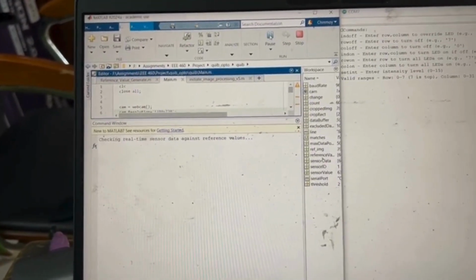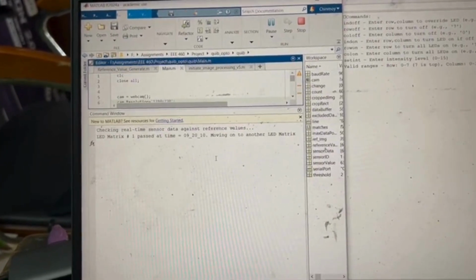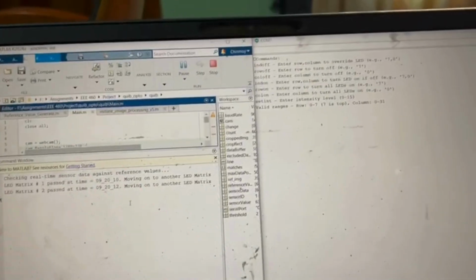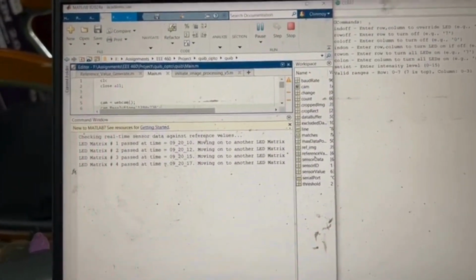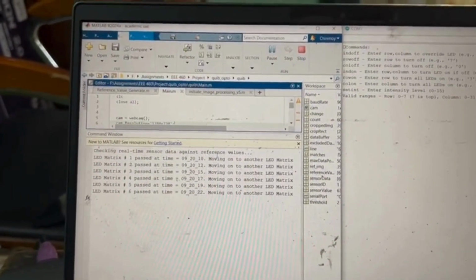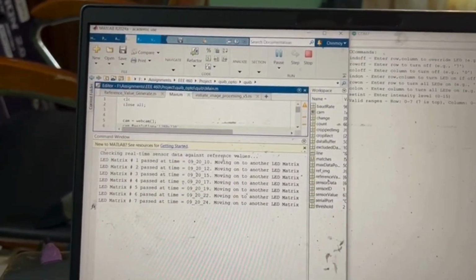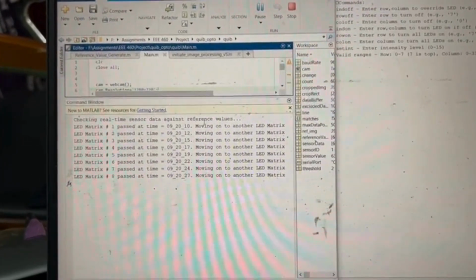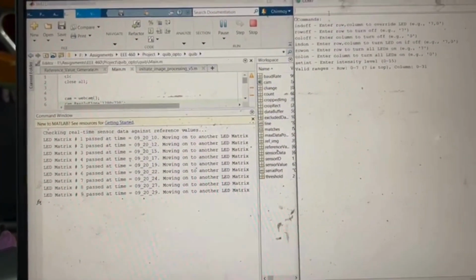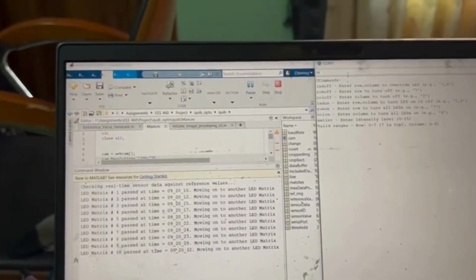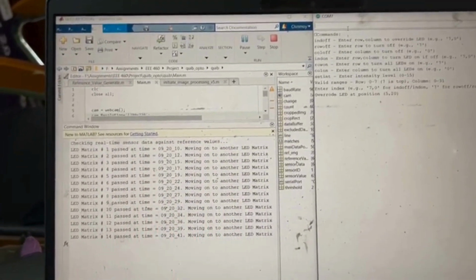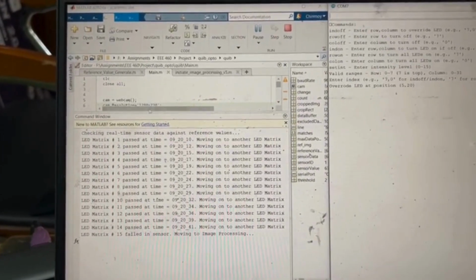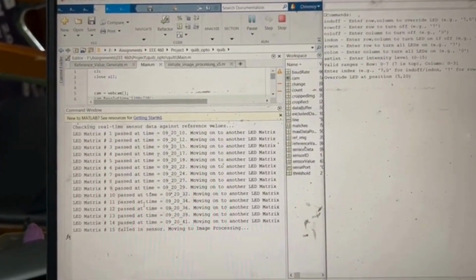We can see it is checking real-time sensor data against reference values. As we have not input anything in the test bench, we see that all the LEDs are passing after a particular time interval. This is the time interval we are taking for a particular LED matrix to move into place. And now for testing purposes, we induce an error to a particular LED matrix, in a random position. We can see that this LED matrix has failed and it has moved to image processing.